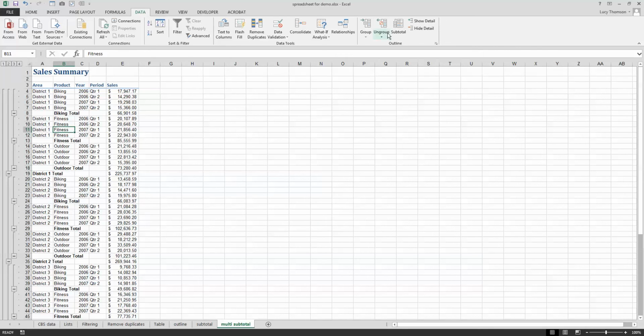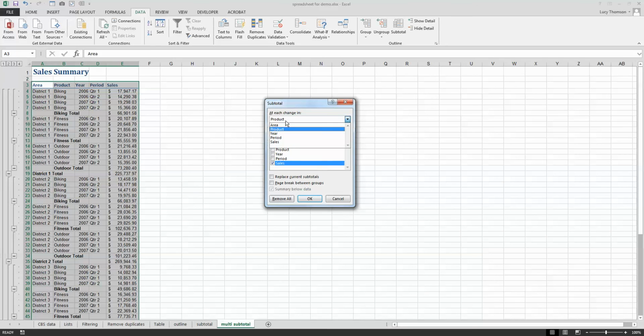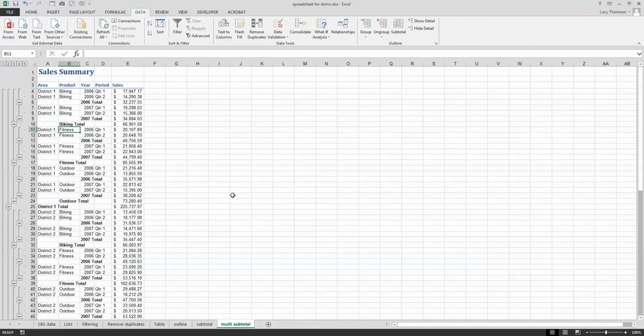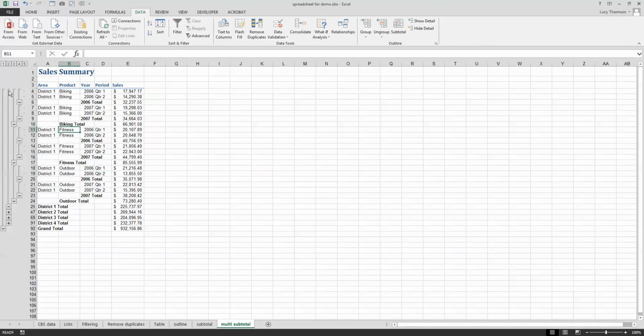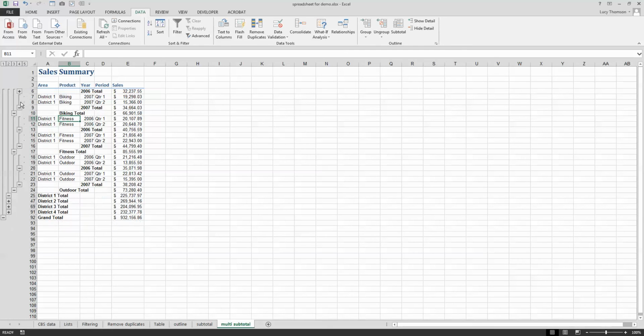And let's just, for completeness, do it on my years as well. So add each change in year, use the sum for sales, that's what I want, and that is unticked. Excellent. I say OK. And there we go. If I go up to level 1, we can see I've got a grand total. I can then see what the district totals are. I can expand that and just see what happens in district 1 for each of these, or I can go down to the level of the year as well. So I can collapse that.